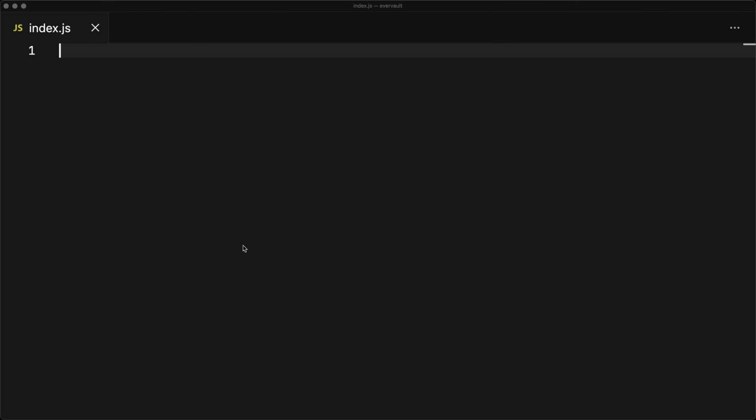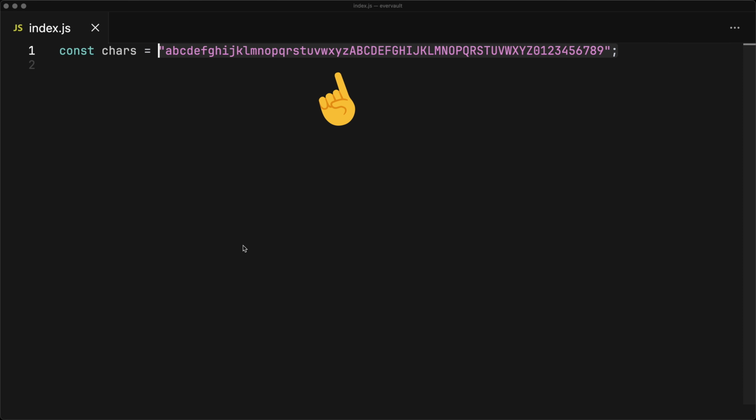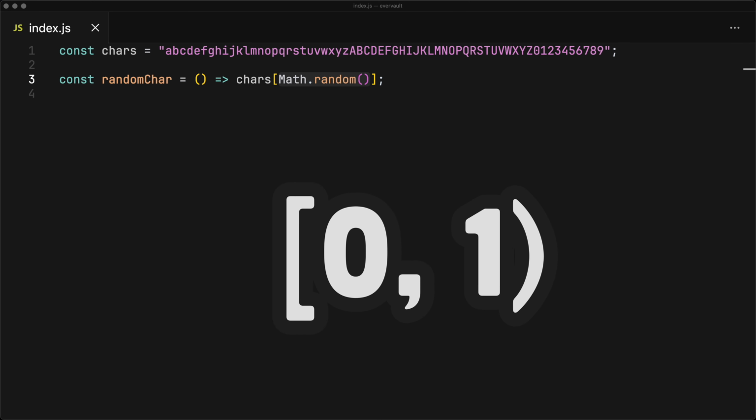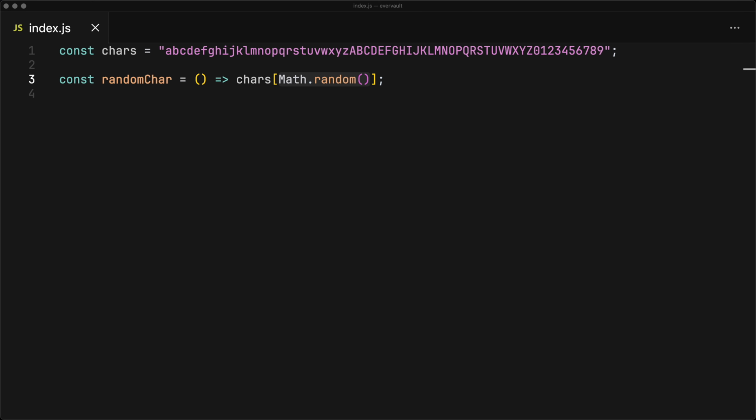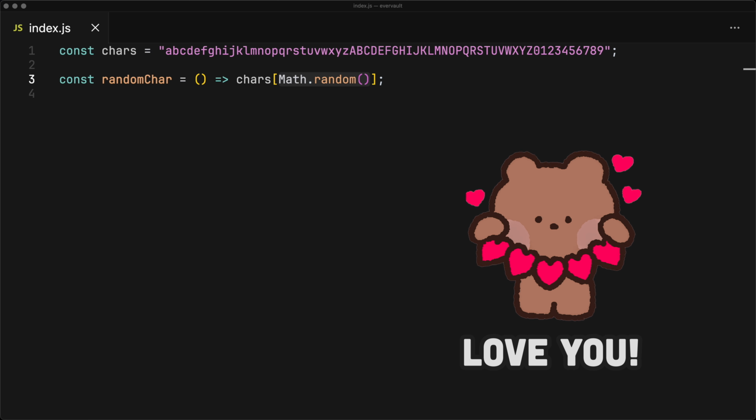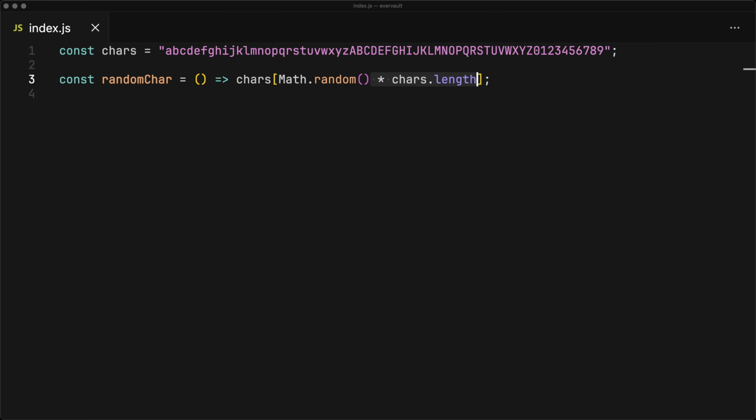We define a string called chars containing all lowercase letters, uppercase letters, and digits 0 to 9 because this will soon be used to generate random strings. Before that though, we define a function randomChar that returns a random character from the chars string. Math.random generates a number between 0 inclusive and 1 exclusive, as in only cool people allowed, just like my subscriber base. Then we multiply it by chars.length, which gives us a number between 0 and the length of chars. Math.floor rounds down to the nearest integer, giving a valid index for the string.